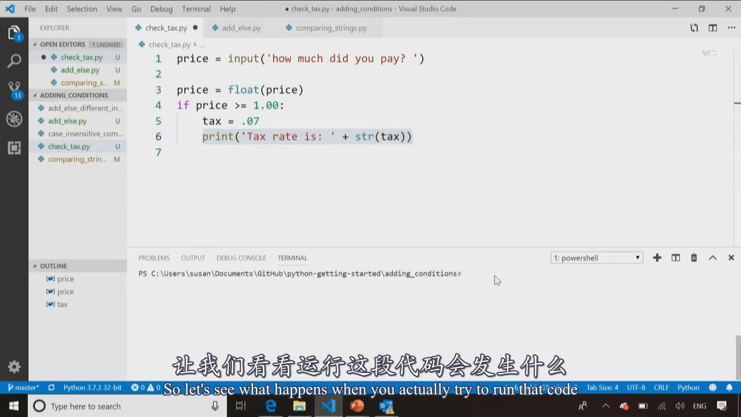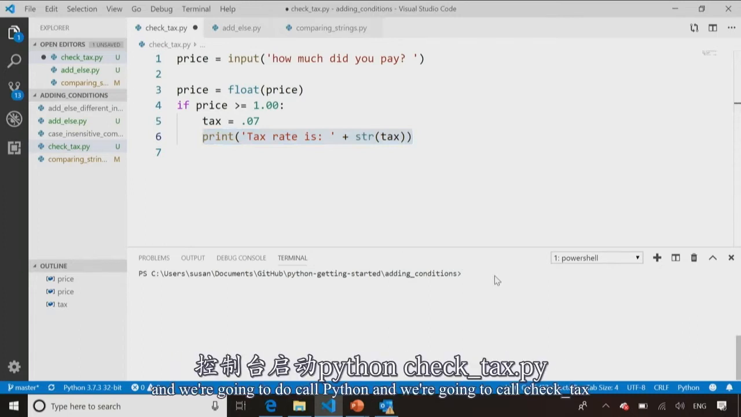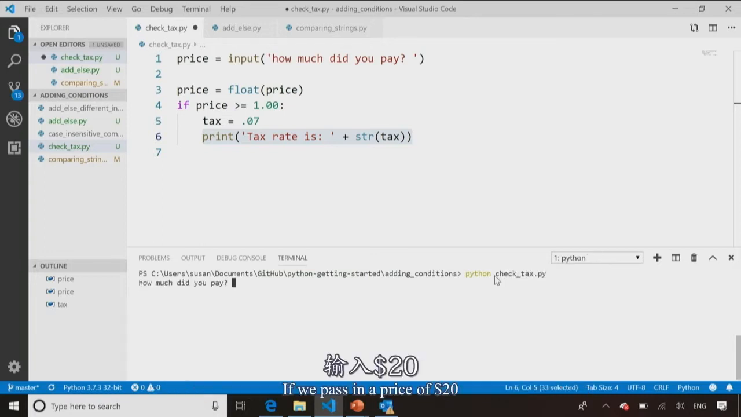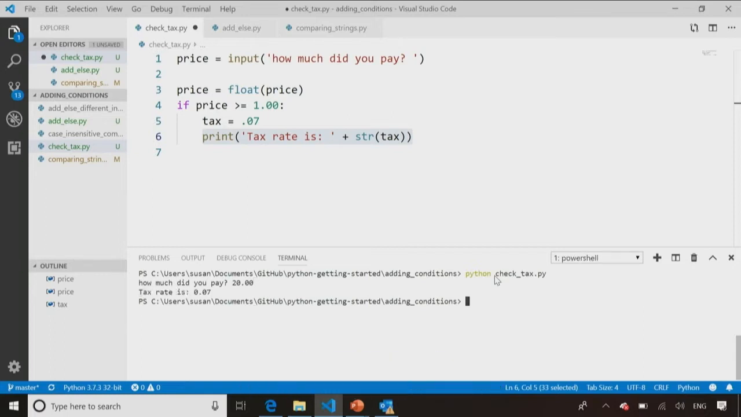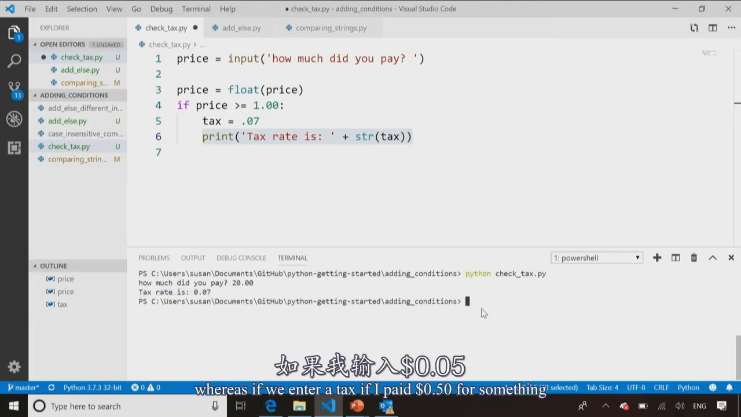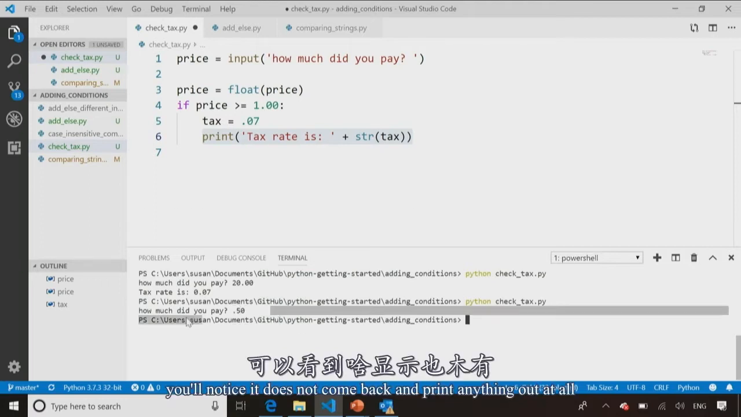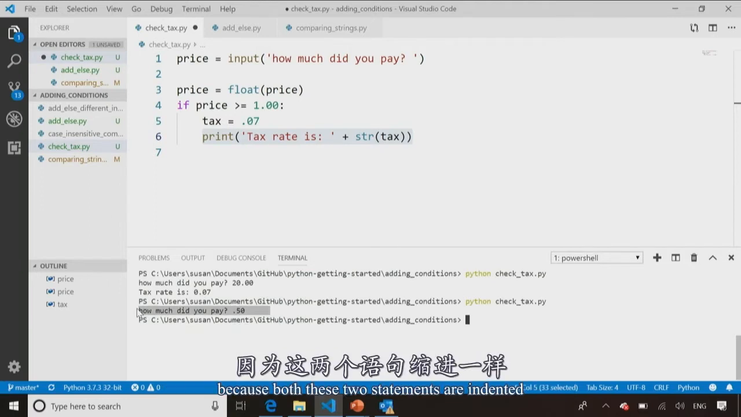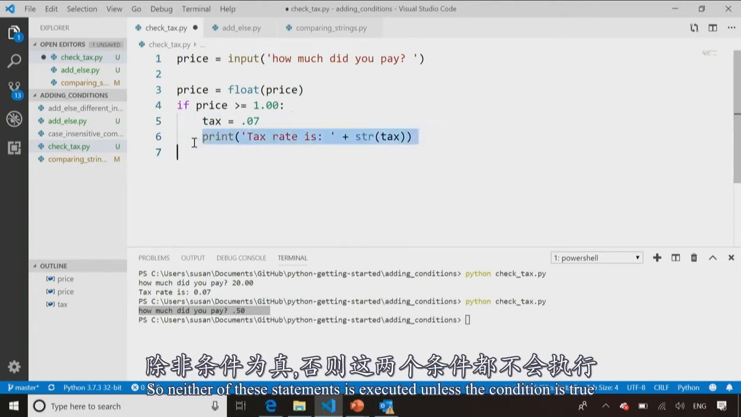So let's see what happens if we actually try to run that code. We're going to call Python, and we're going to call check tax. If we pass in a price of $20, which is definitely more than $1, we should see a tax rate of 0.07. And sure enough, it comes back, tax rate is 0.07. Whereas if I paid 50 cents for something, you'll notice it does not print anything out at all, because both these two statements are indented. So neither of these statements is executed unless the condition is true.